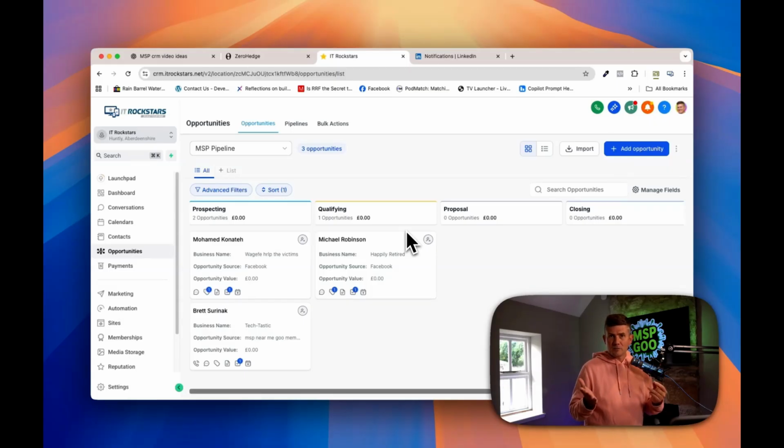Certainly when MSPs come to me, they're looking for more leads. And sometimes that's not actually the issue. It's another piece within this process that's the issue. It could be the closing, could be the proposal stage. So it just gives you that visibility.